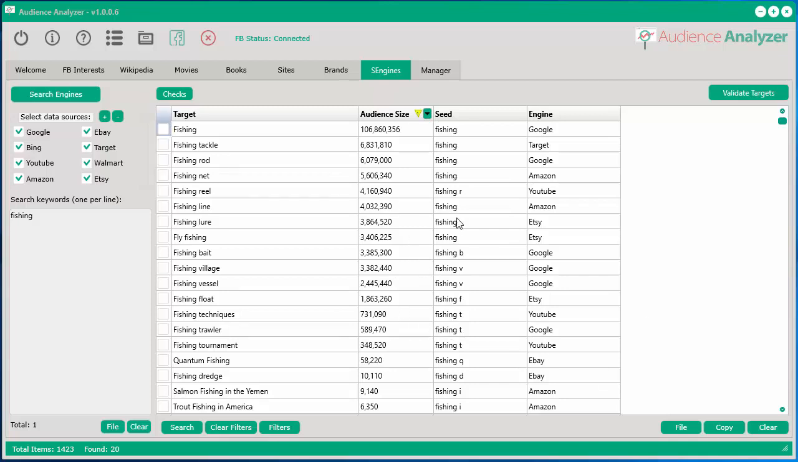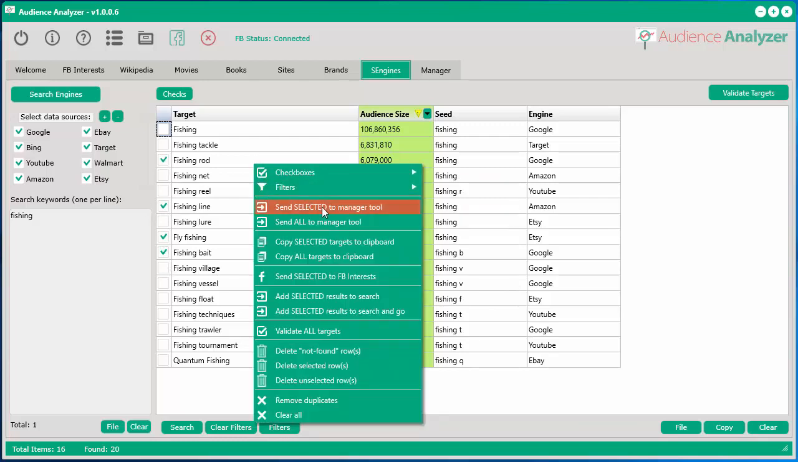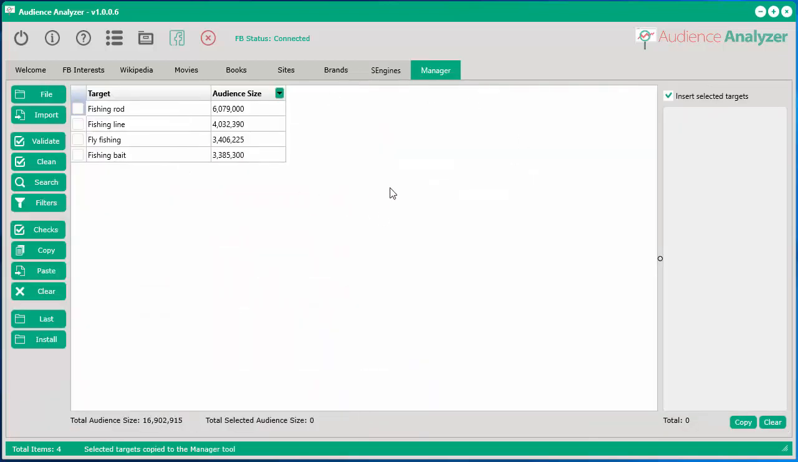And when you've found all these keywords that you really want to use, by applying some filters, you can select the ones that you need. You can right click and send those over to the manager tool. And in the manager tool, this is kind of a handy tool that you can keep track of all your sets of keywords. If you select them, you can see it adds them to a handy little box over here. It allows you just to copy and paste into your campaigns real easily.